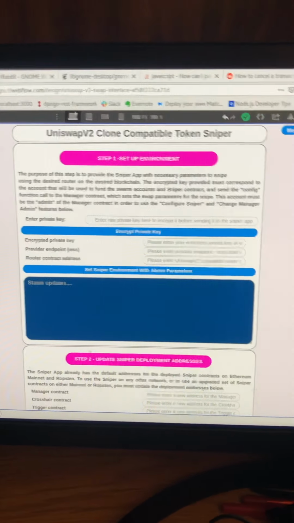So this is to update the admin of the manager contract. The manager contract is used for making withdrawals from the sniper, or for configuring the sniper with the swap parameters, and only the admin address can send those function calls to the manager contract. So before you start using this, you'll give me an address that you want to manage it with, and I'll send an update to the manager contract to update it with your address.